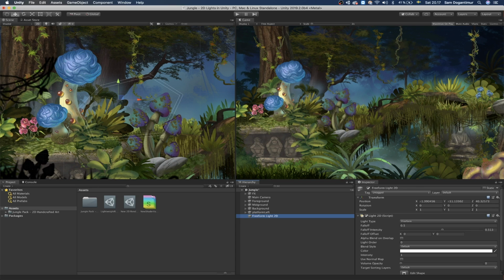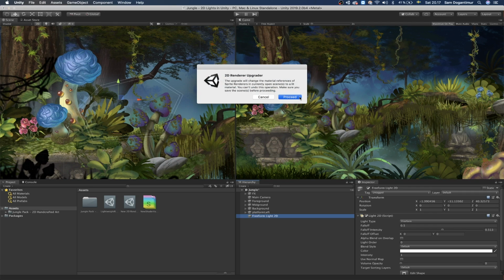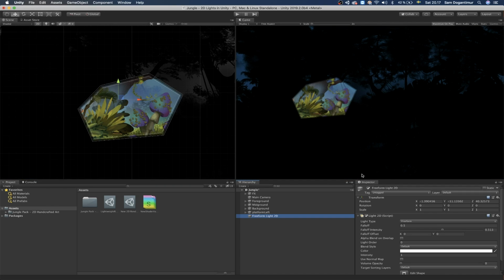So what we're going to do is we're once again going to go to edit, render pipeline, lightweight render pipeline, and this time around we want to go into 2D renderer and pick upgrade scene to 2D renderer. And let's go ahead and proceed. And now we can see some of the changes.